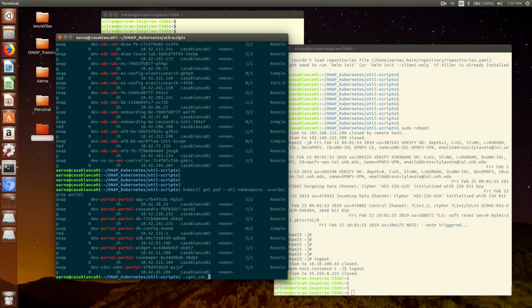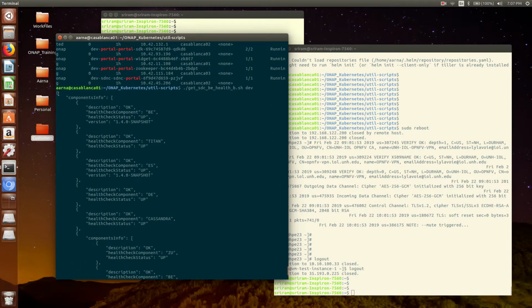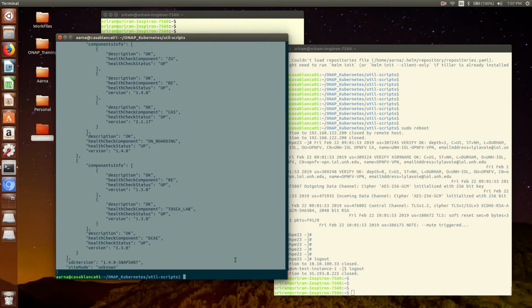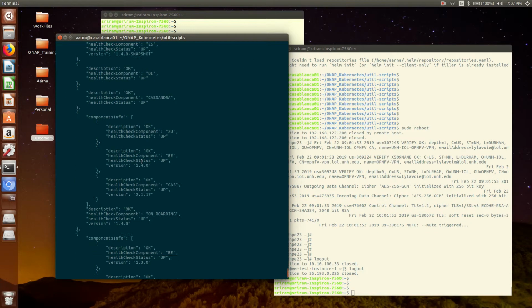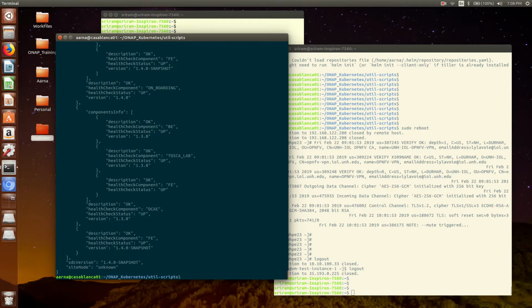And there are a couple of scripts that you can run to check the health. So this is to check the SDC backend health. So you should see that most of the health checks should show status as up. You can also check the status of the front end, which also should show up.